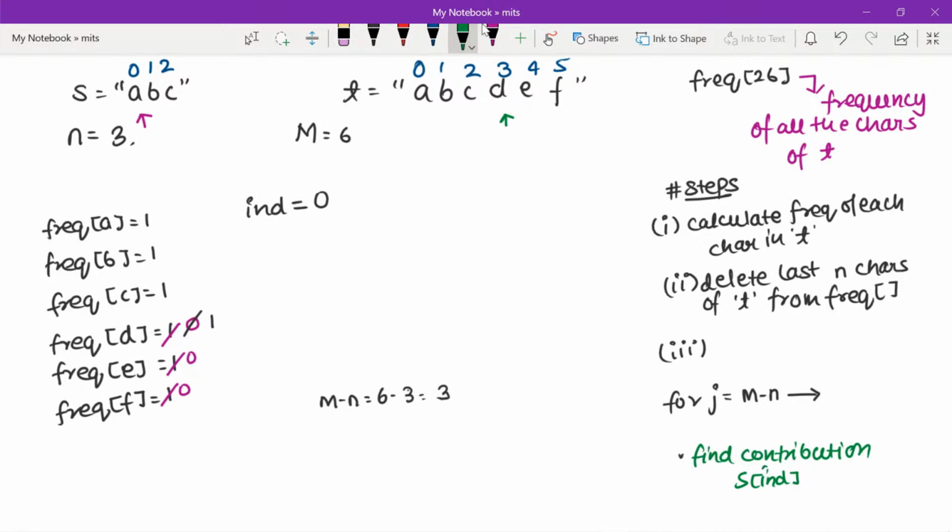And in s of ind, what we have? In s of ind, we have a character a. So at this point, s of ind is equal to character a, or I can say s of 0. Let me write it this way, s of 0. So in my frequency array, what we have? My frequency array has all the frequencies of these characters. It has stored the frequency of this substring from index 0 to index 3. So in this way, we find the contribution of s of 0, and then we increment the value of ind.